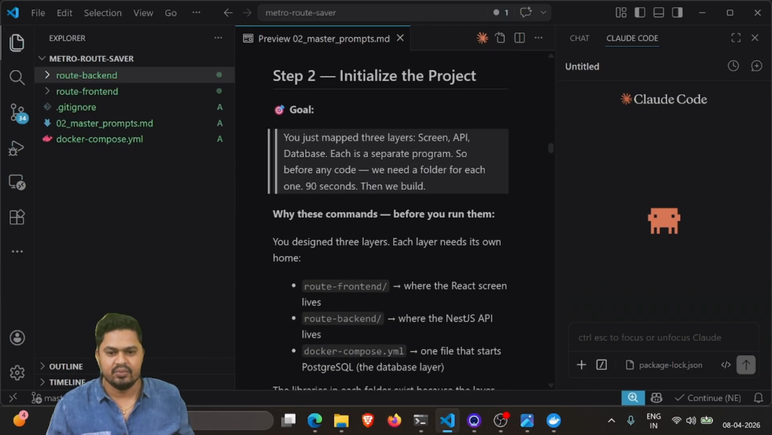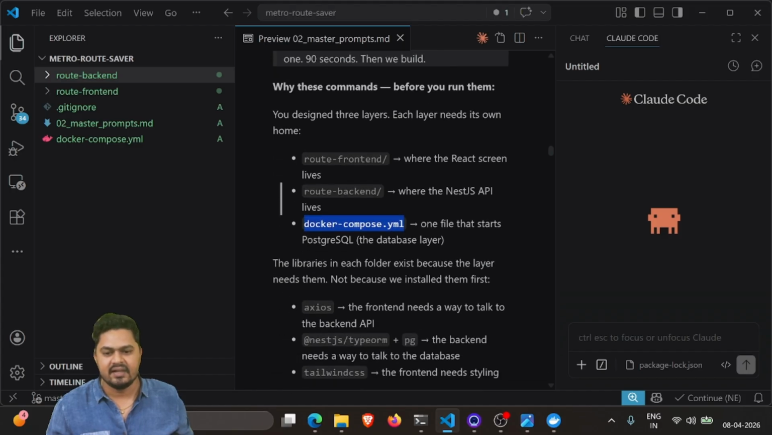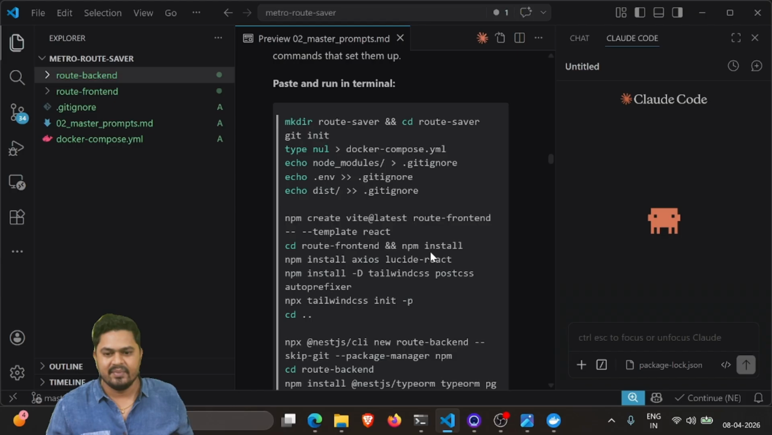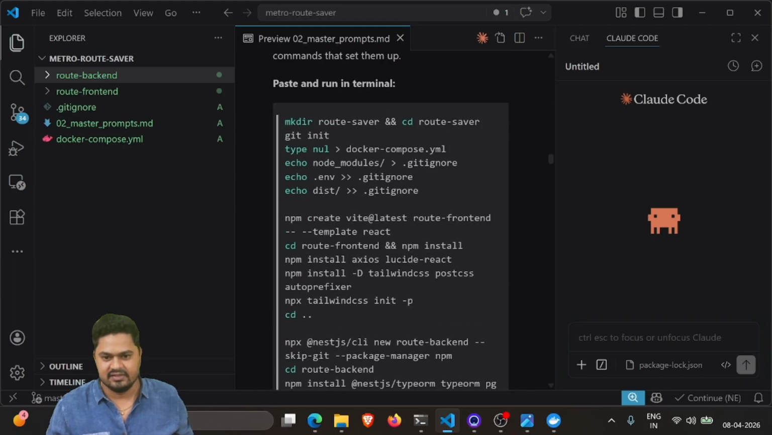Moving on to step 2, initialize the project. The goal of this step is to set up what is required for this particular project. Here you see route front end, route backend, Docker Compose. The front end is for the front end application project, this is the backend application project, and Docker Compose is for setting up the database. Below are the commands that we have, the same structure as in the previous video of our playlist.